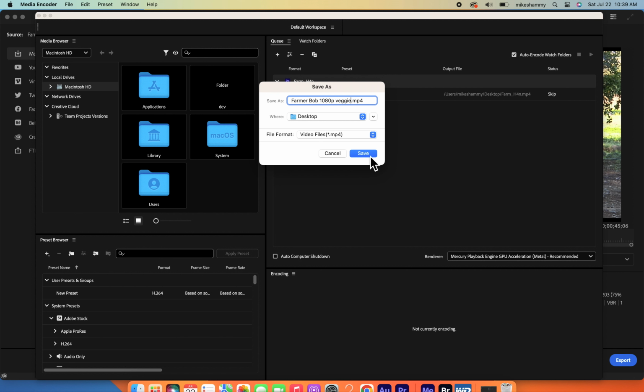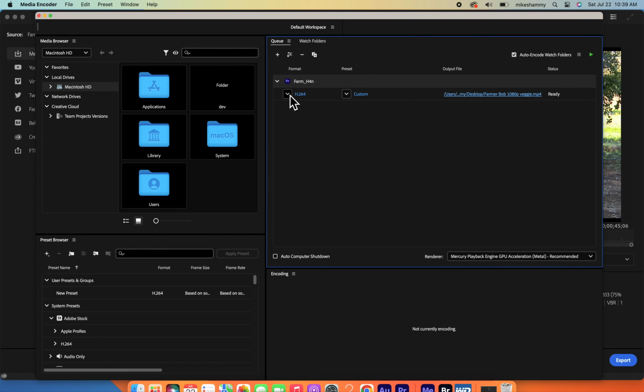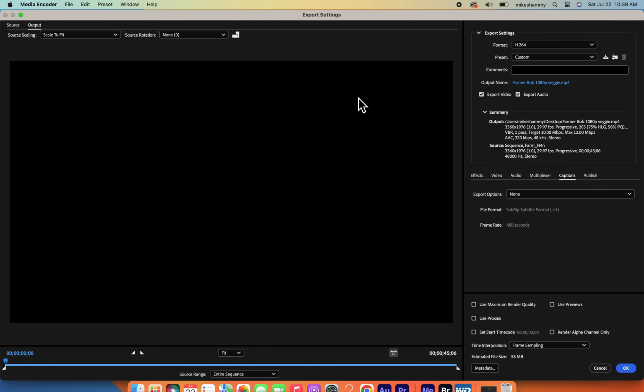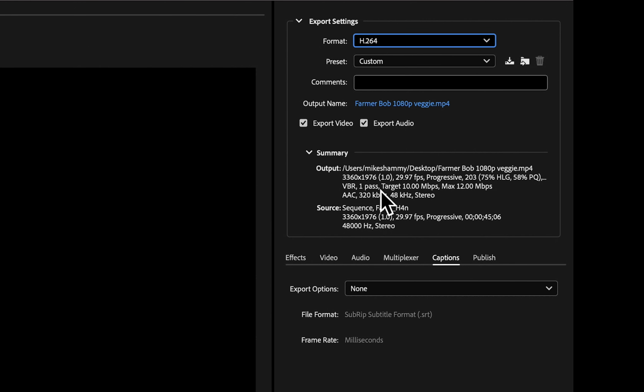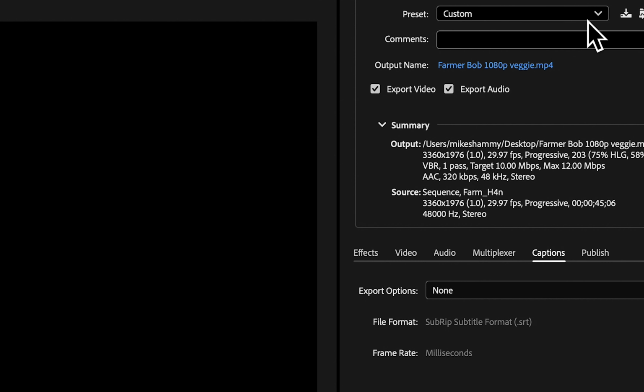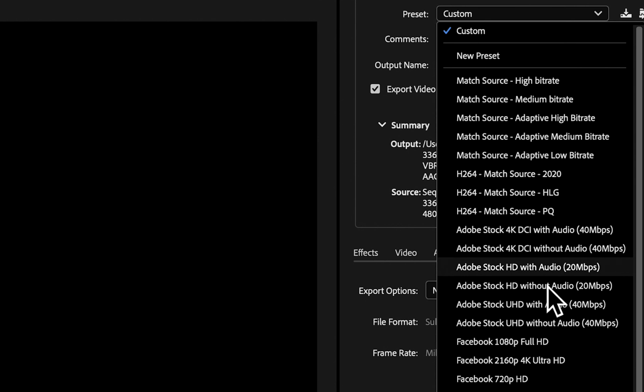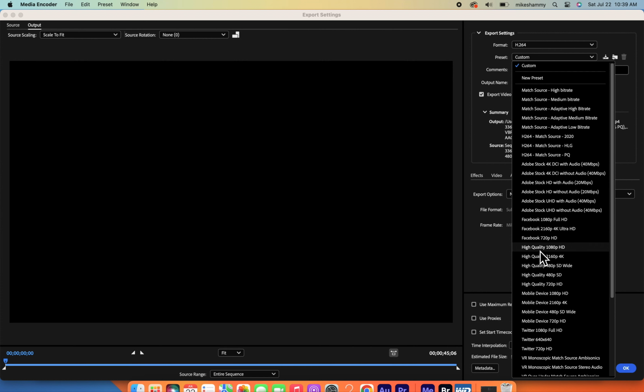Now all I have to do is come over here to Custom and click on this once, and then I'm going to get this screen. This screen is going to allow me to do a number of things. It's going to allow me to change this file format. I'm going to go to one of my favorite file formats right here, H.264. And let's see, I can also change this preset to match in 1080, or this high quality that I wanted. So I'm going to click that, and as you can see, this preset will come up here.